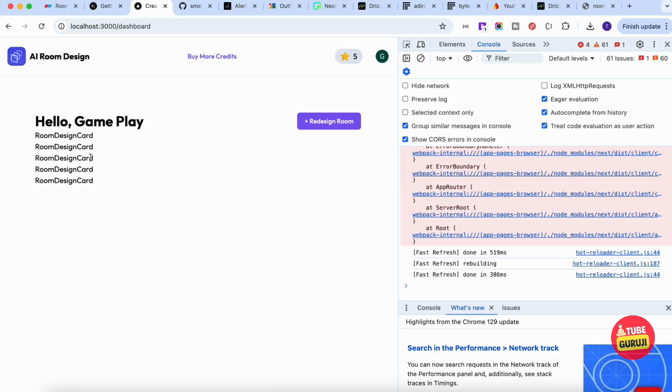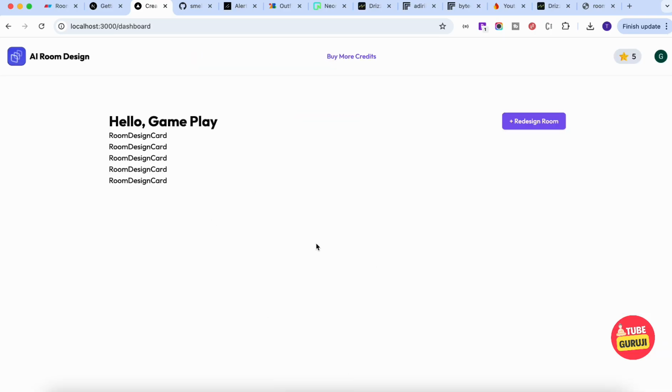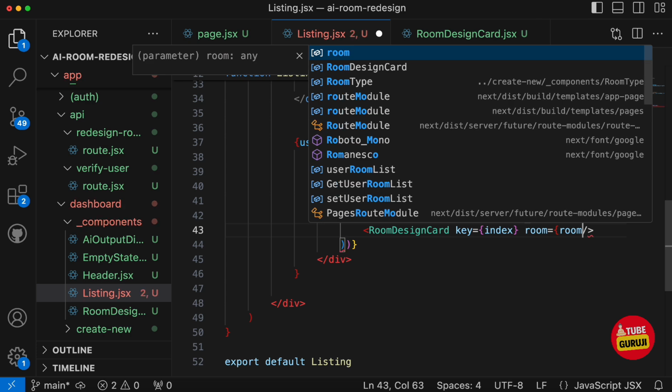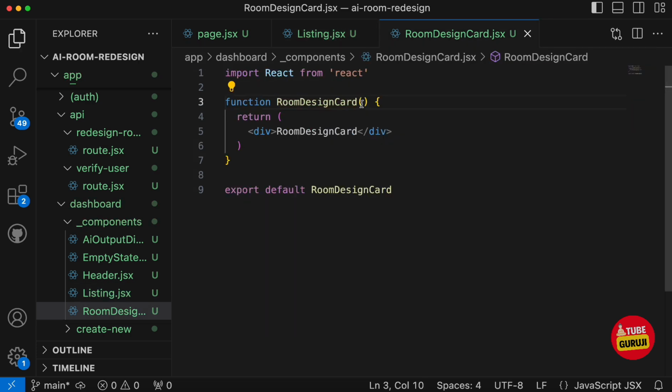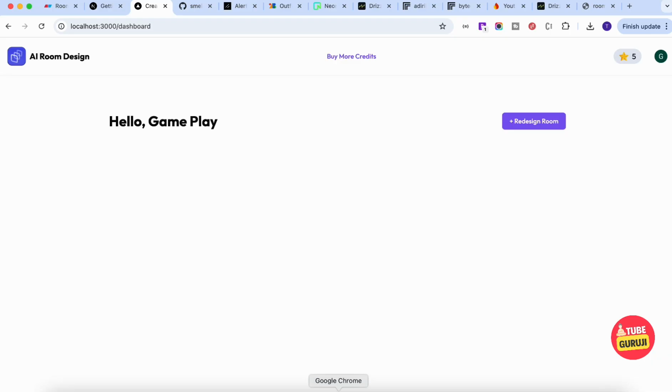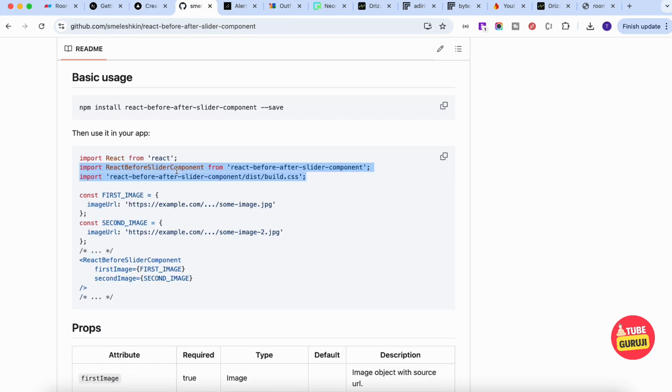So if you see on the screen, we are iterating this room design multiple times, 5 times it means, because we have the 5 records inside here, right? Now to this room design card we'll pass the room information, meaning each item we are going to pass to this particular component, we'll accept it here as a room, and over here we need to display it. So either you can display the original image, or the AI generated image, or you can use this component again. Okay, so I will use this component and let's see how it looks.